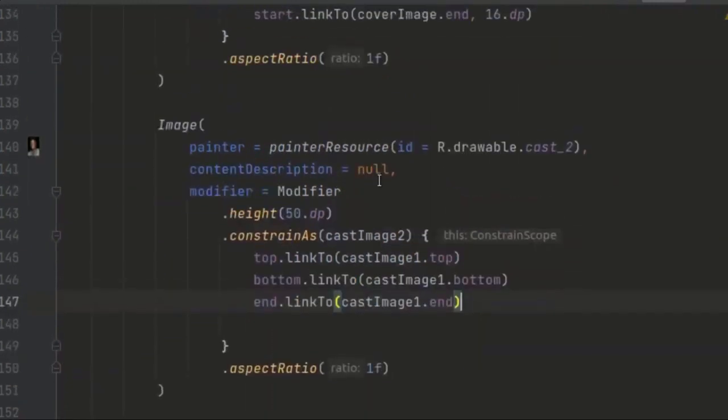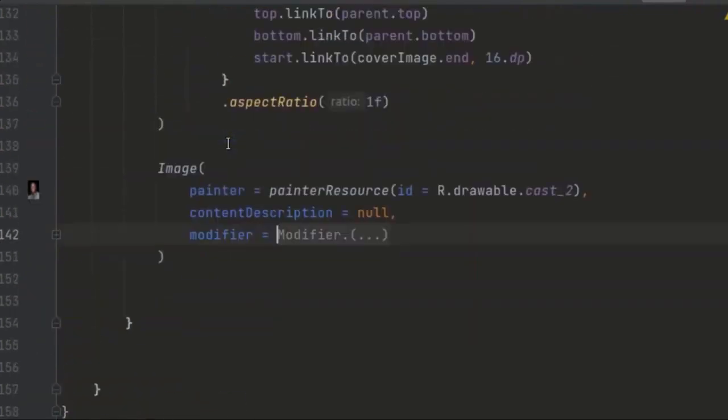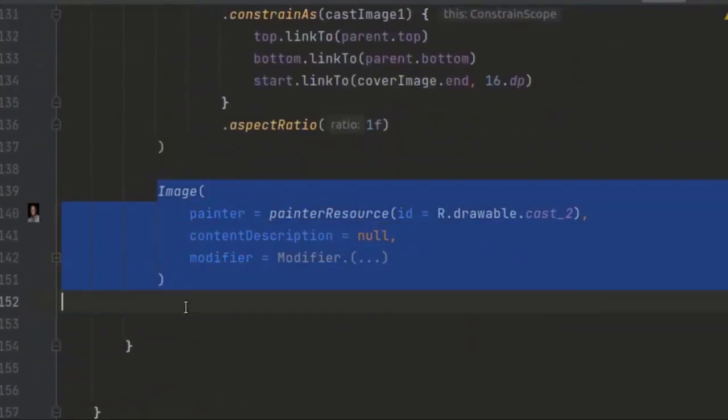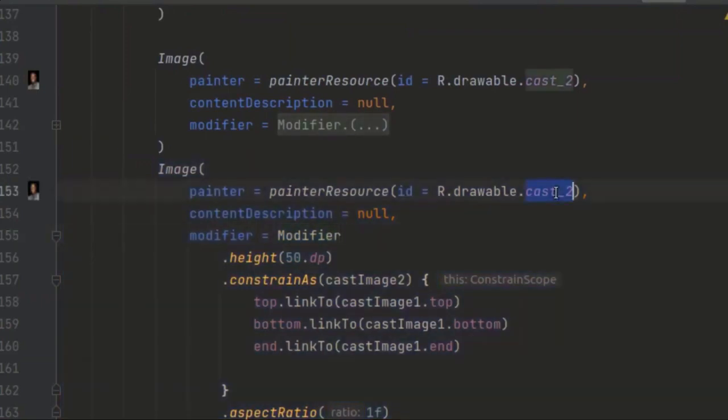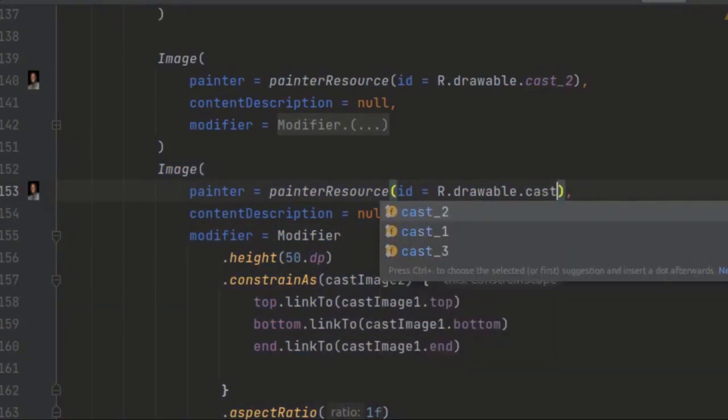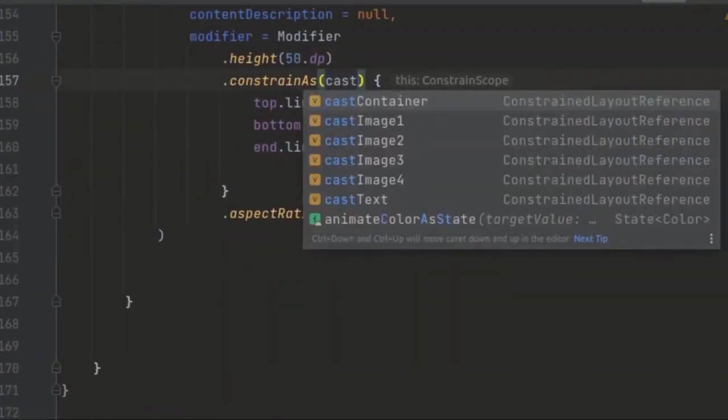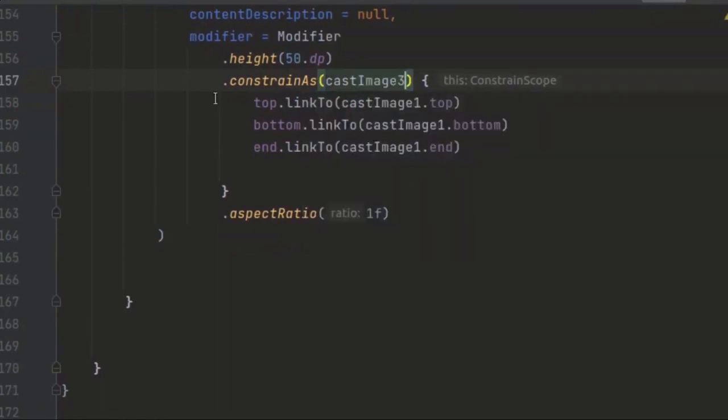And for that case here now we can just reproduce other cast images. Let's press here Ctrl D in order to duplicate this. And here we can just call our cast image number 3. Okay, so here we are just going to constrain this to the first cast images, and we can just easily change this to be cast image number 2. So that we can just start where the cast image number 2 is going to end there.